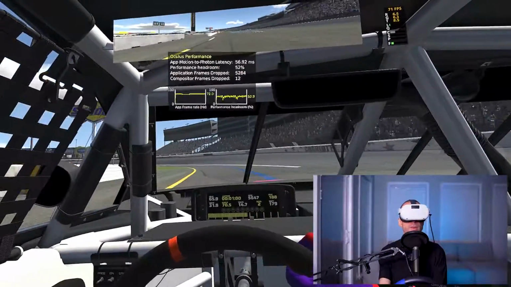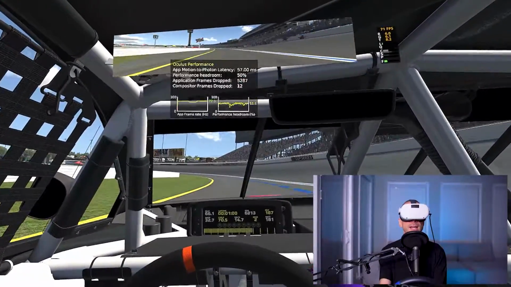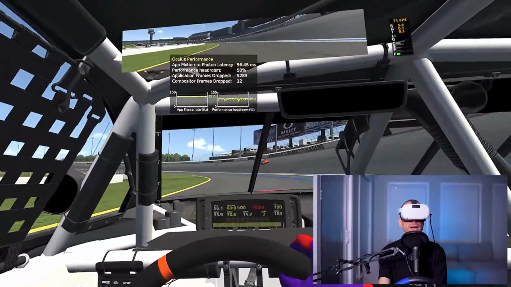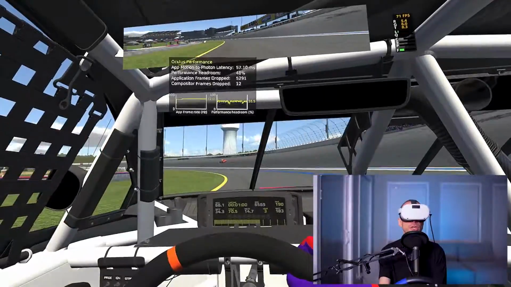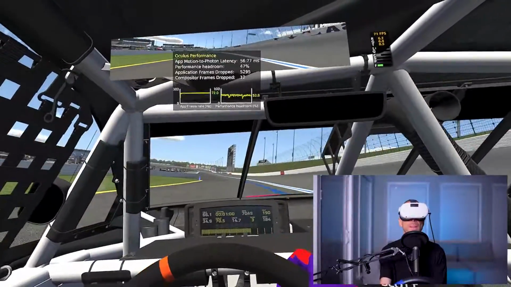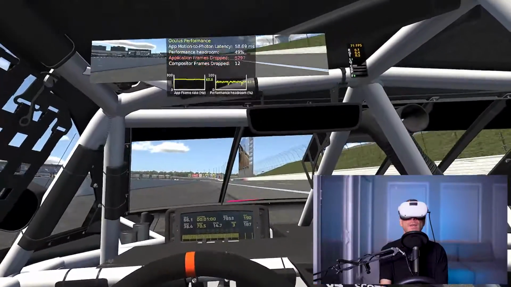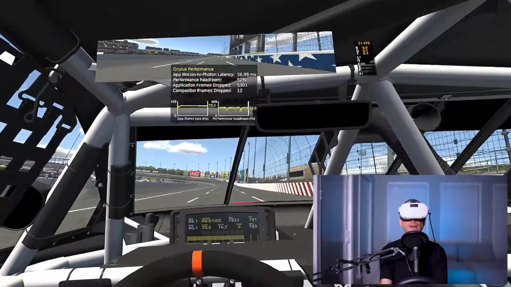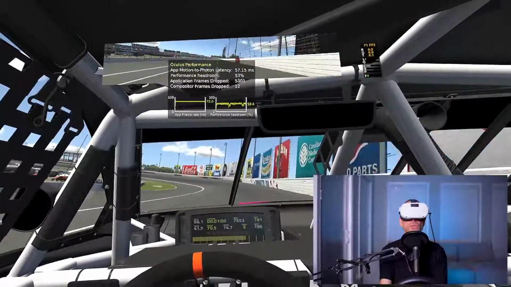Don't judge me for my driving right now, because I'm going to be looking around at different numbers just to see how things are going. And obviously when you're driving a race car and you're looking around at things besides the track, you're not going to drive too well. So all right, here we go. So I have, as you can see, a ton of headroom right now.